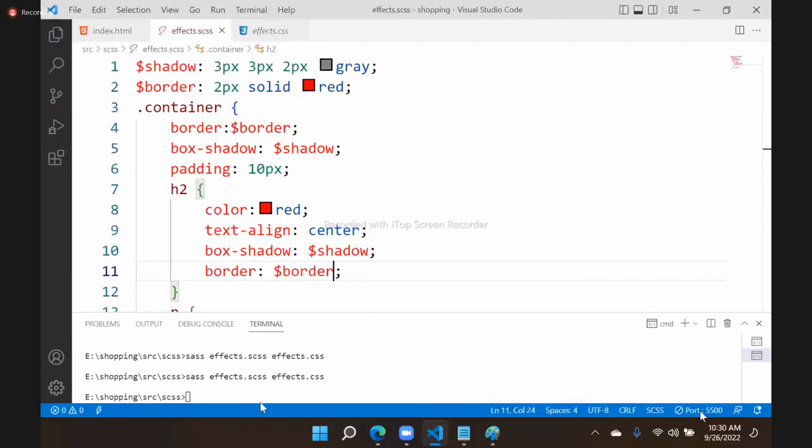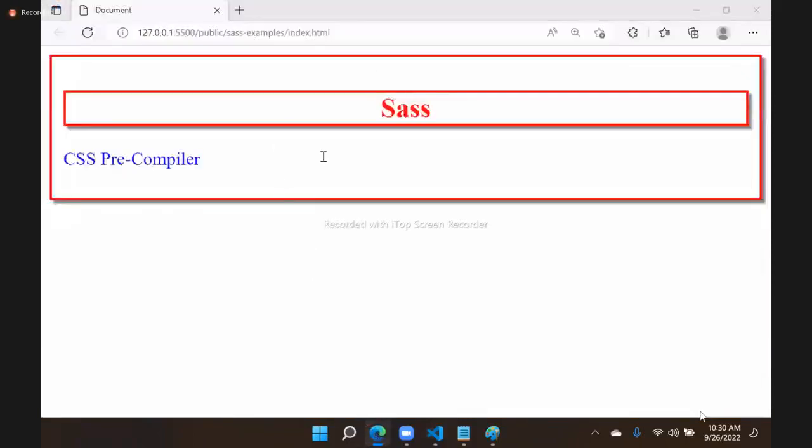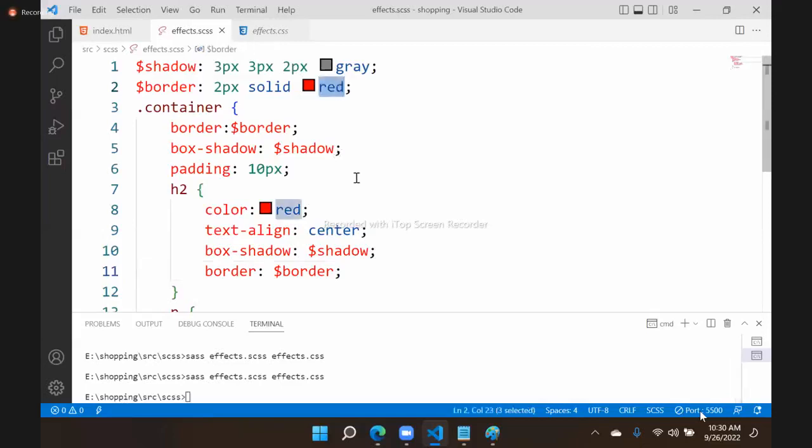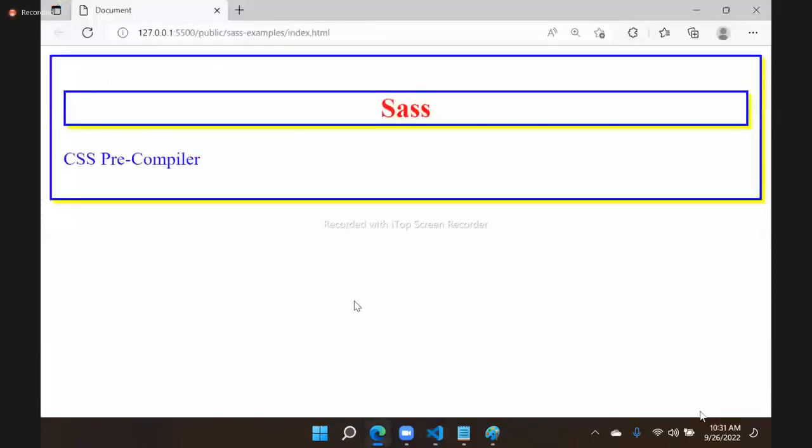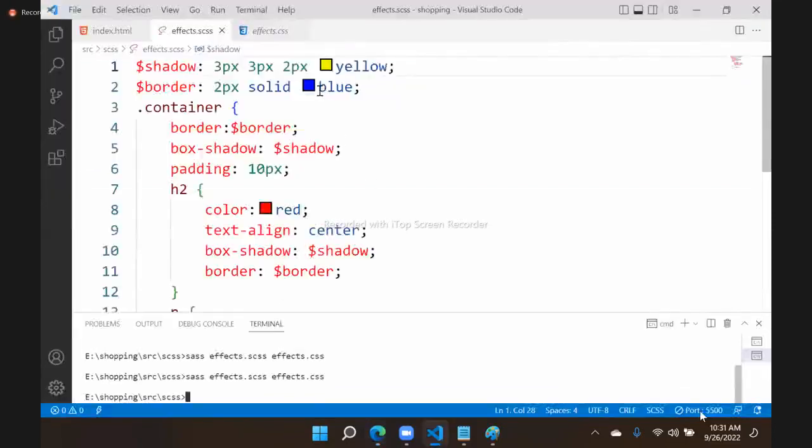Now, usually here it is working fine. I will compile this and you can see it is working fine. And see, I have to just change the border color to blue and the shadow to yellow. I changed it here and I will compile. It is going to affect all of them. Wherever heading, wherever container, everywhere that shadow will be applied. That means you just need to change the variable. You set the variable value and you just compile it. Then automatically it is going to affect everywhere.